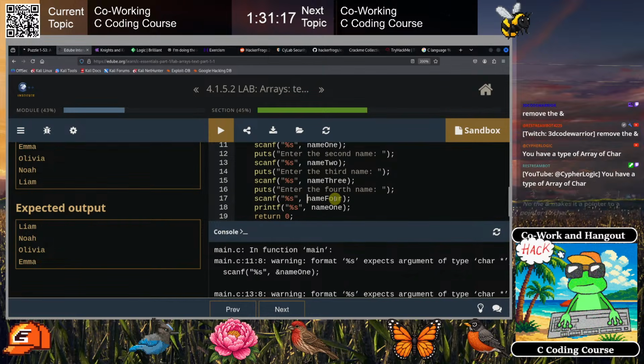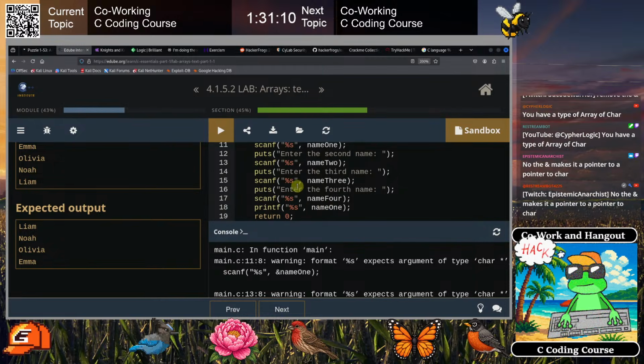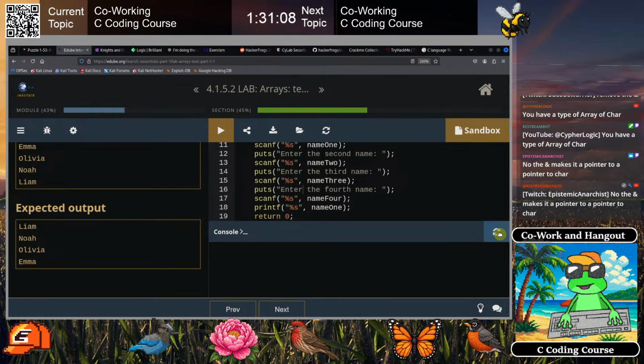I'm kind of confused. Isn't this the way we're supposed to be doing it? Makes it a pointer to a character. Oh. Okay. Seems I've got a lot to learn.